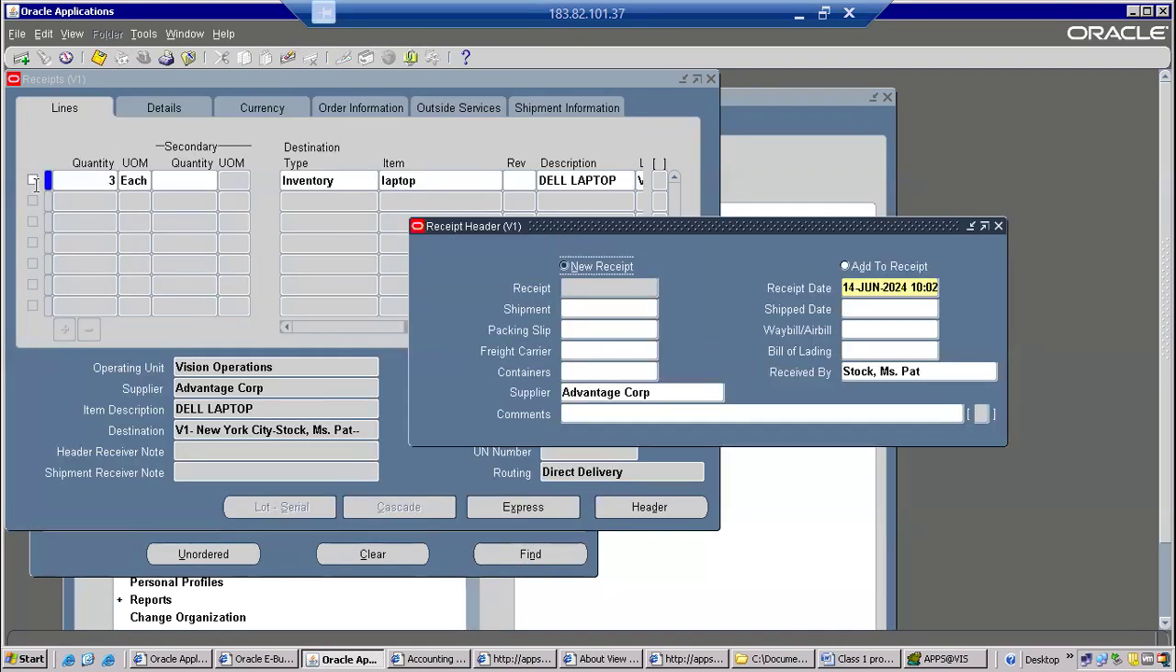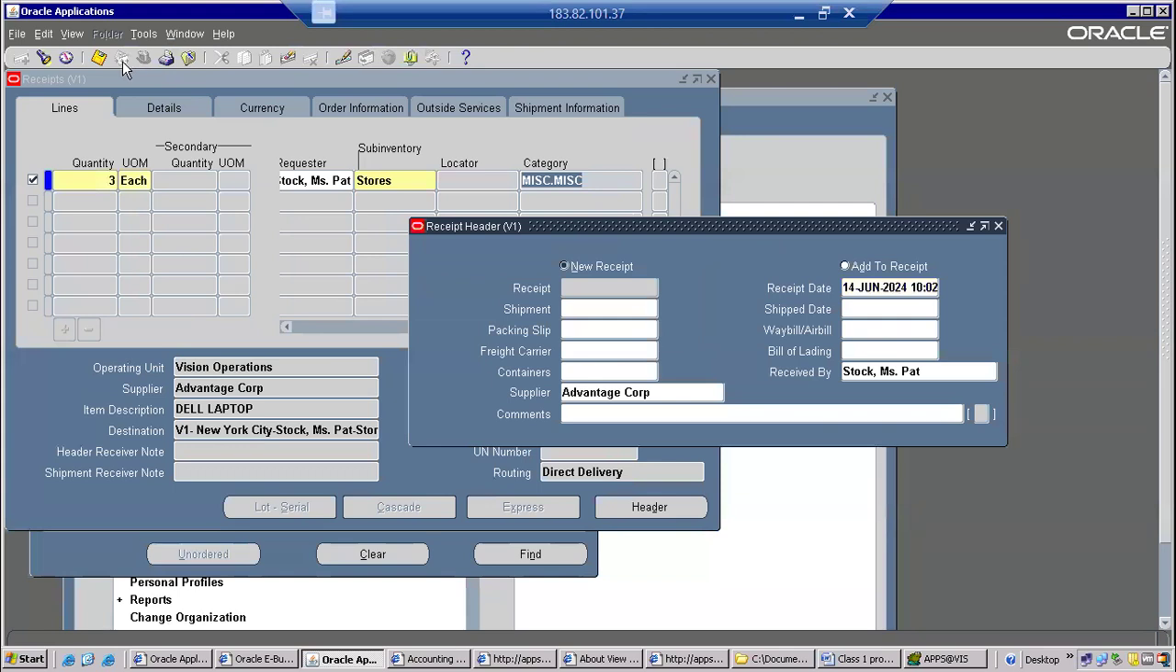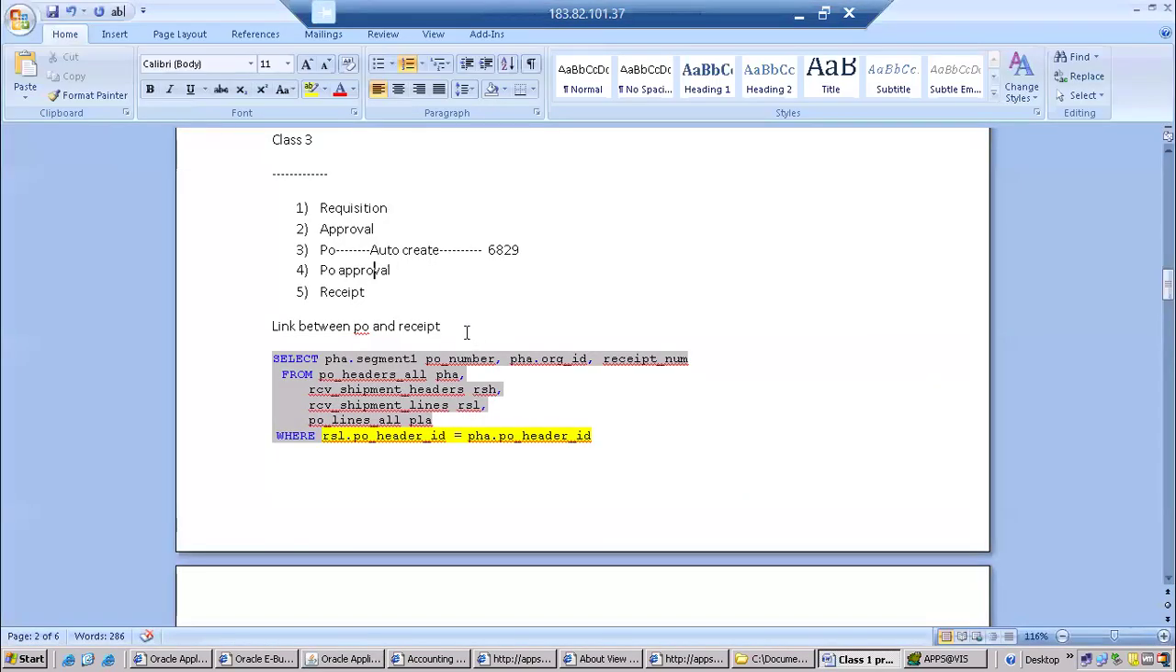Keep aside. Check the checkbox. Save. Sub inventory, stores. This is a receipt number.